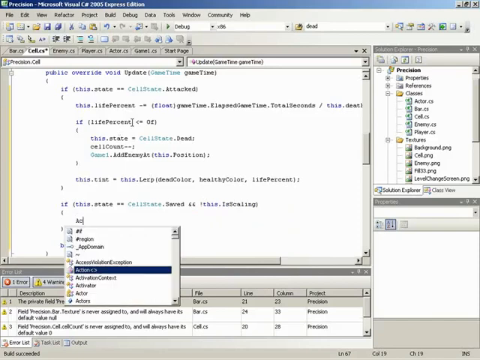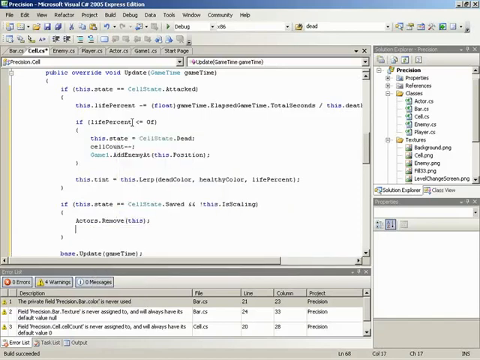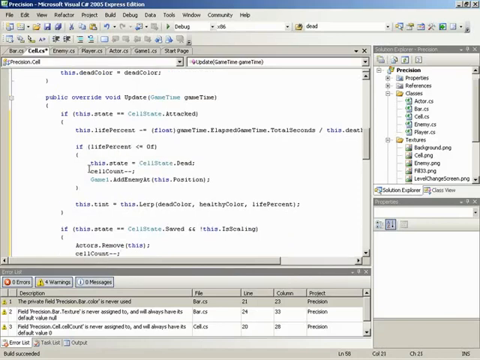So let's look at the actors list. So actors.remove, and feed it this. We also need to make sure that we update the cell tracker, the cell count, and take cell count and decrement it. Because if a cell was saved, it's no longer in play. Just like if it died, it's no longer in play.